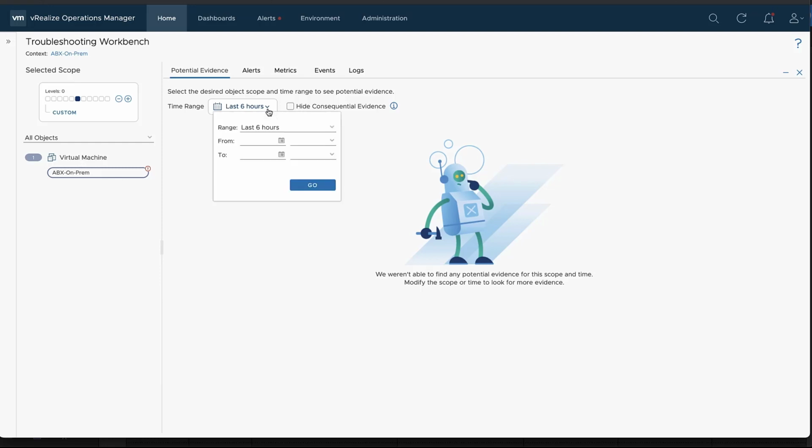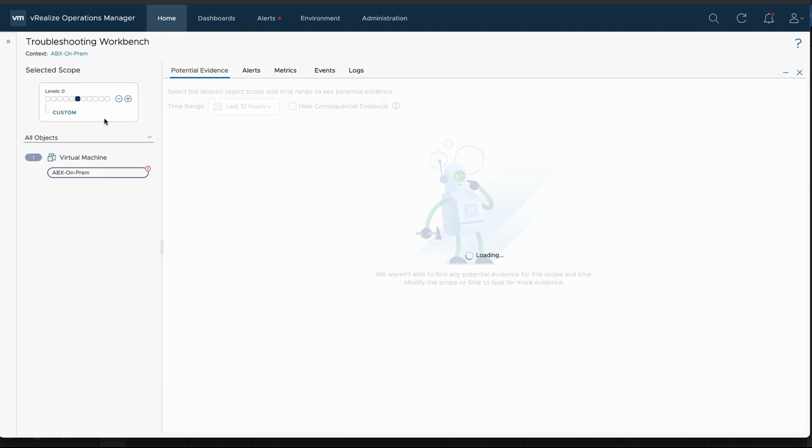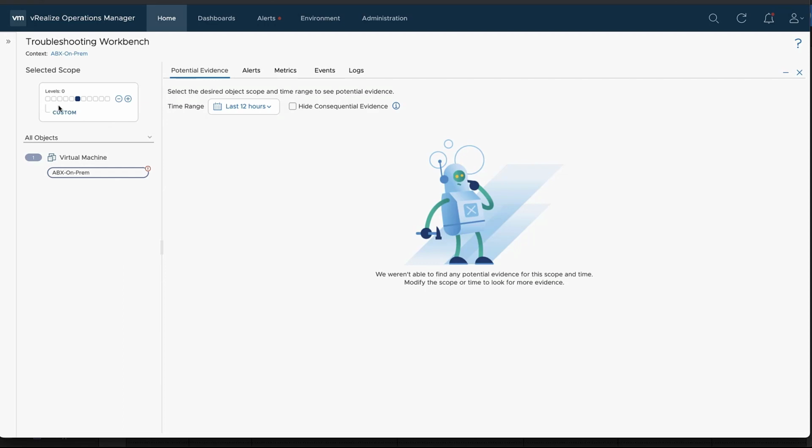So we can change our time range here. We can change that last 6 hours, 12 hours to 7 days, or we can specify a custom date to another custom date if we wanted to use that as well. Now, if we also look over here on the left, again, our scope. Right now, we're right here in the middle. We're looking at only this particular virtual machine and none of its relatives, whether that be parent or children relationships. But we can customize that a little differently.